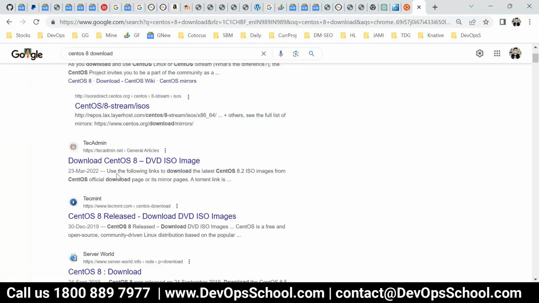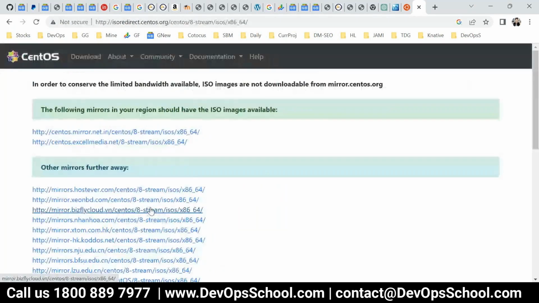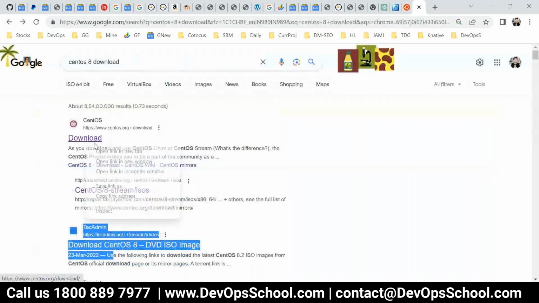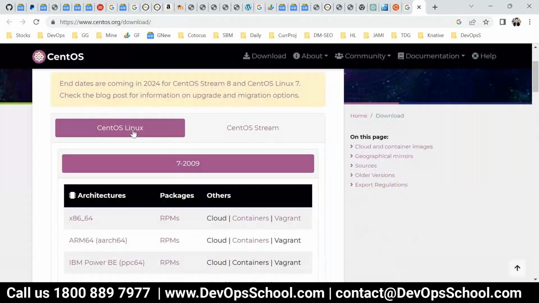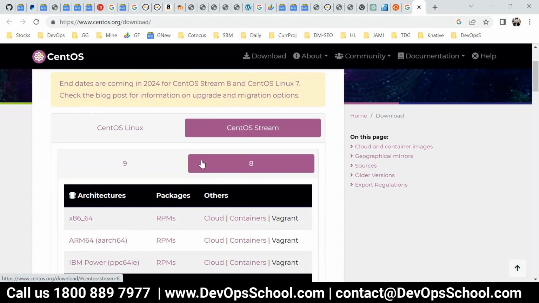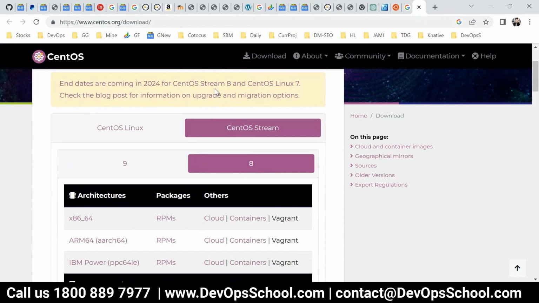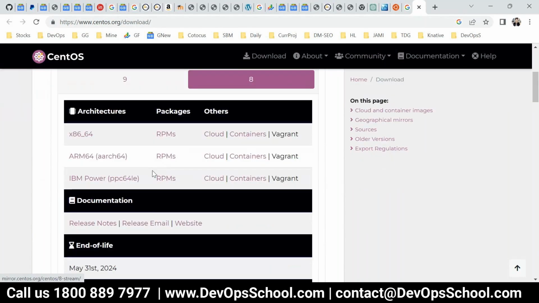I don't want to download from the non-official website, but this should be here. I think here it is. I don't know what stream means. Let me check. 7 you have here, but CentOS 8 Stream. Okay, here we have. So this is the Linux, but Stream. Now this is a little confusing for me. What is Stream? I need to find out, but I'll download it and check at a later point of time.